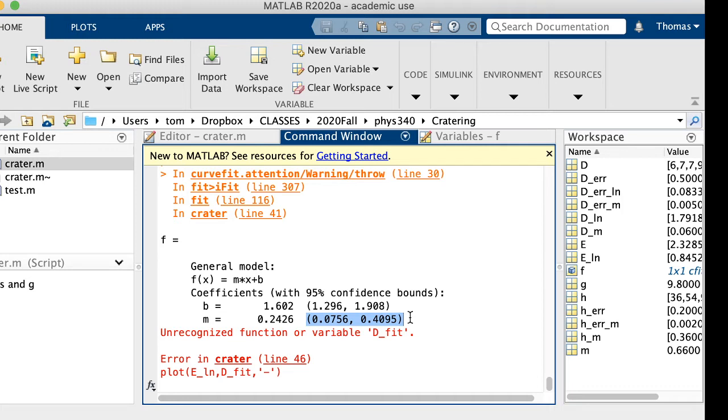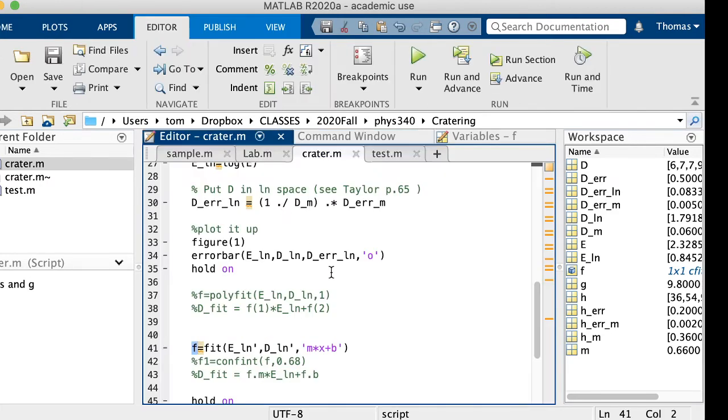But see, it's given me the maximum and minimum that it's confident with within 95%. All right, so let's just see what all this means here. If I go back, basically just a couple of things. I can extract the fit parameters into this function called dfit using this object notation. It'll be f.m plus f.b, so basically the slope times the energy array plus the y-intercept.